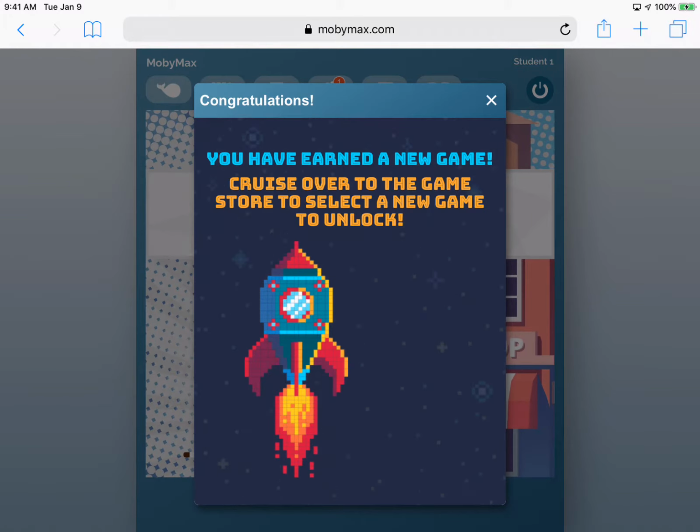Some teachers will allow kids to accumulate game time throughout the week and then use it as a reward on Fridays. You can also add minutes of game time through the teacher side as rewards for behavior or different incentives.